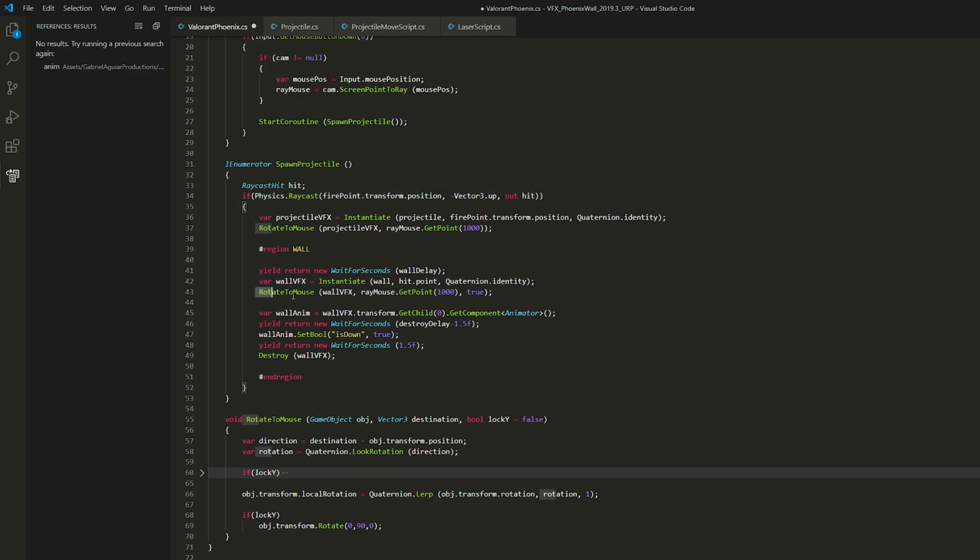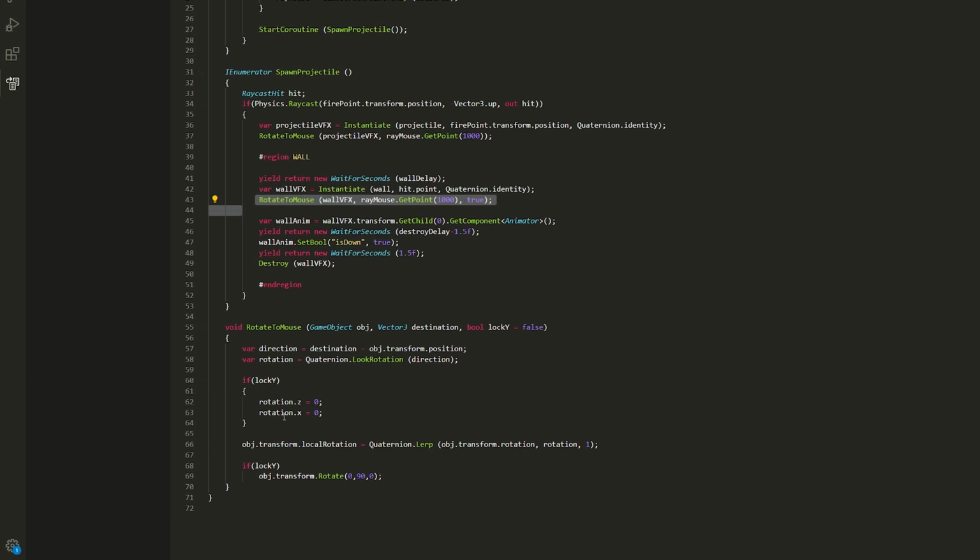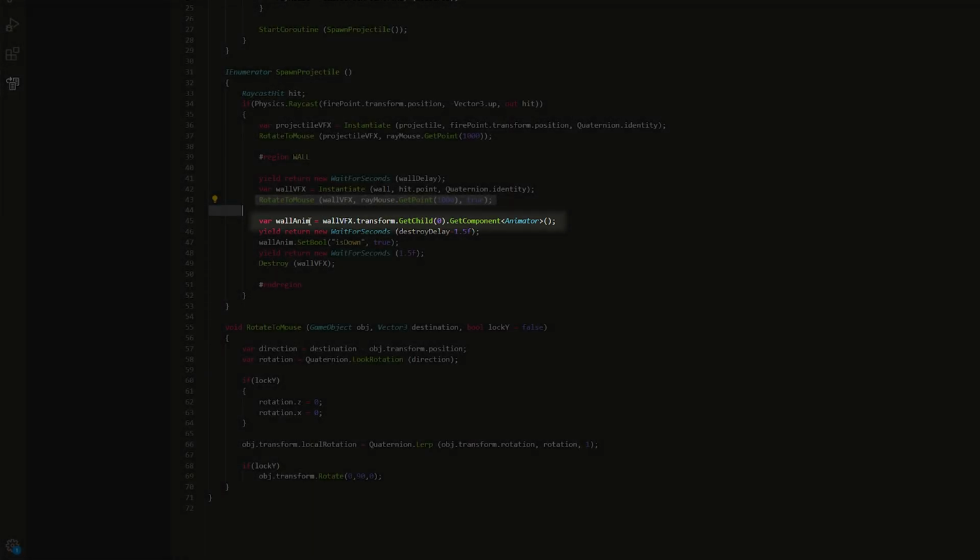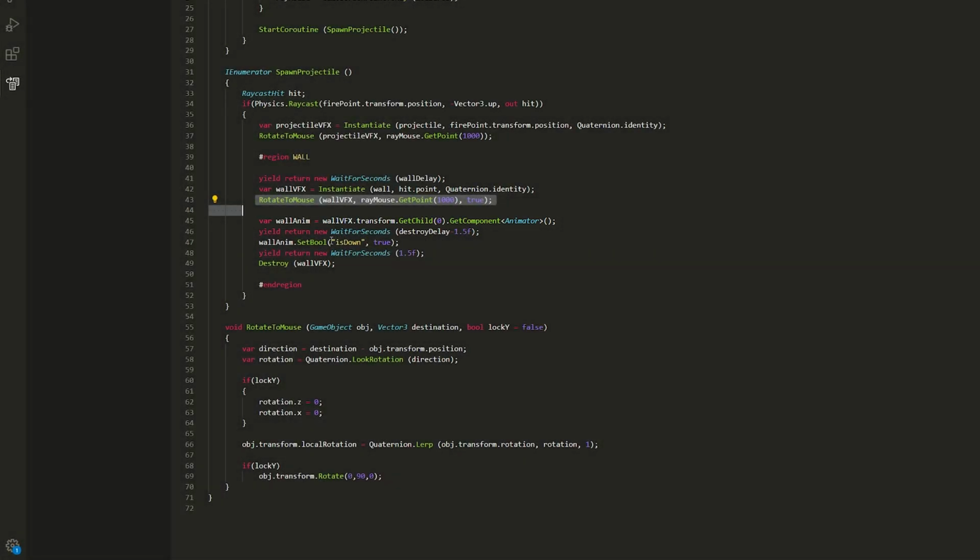and rotate towards the mouse, just like with the projectile, but this time rotate only in the Y axis. So that's why there's this lock Y boolean that will zero out the X and Z axis, so it only rotates in the Y. Then I get the animator component, and before destroying the wall, I tell it to play the wall down animation by setting the isDown boolean to true.